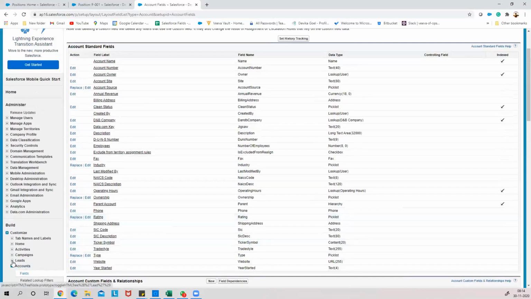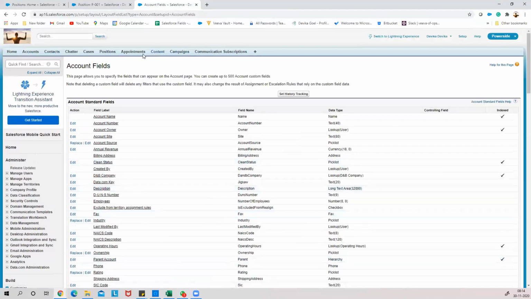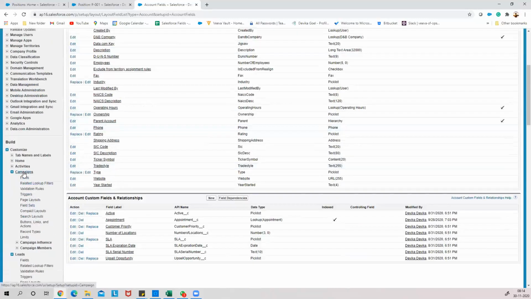Account is our object. Lead is our object. Campaign is our object. These are objects and related fields under that particular object. Like the custom one we created, position and appointment, I created a field under position. So that's my position object field, not my appointment object field. I'm not going to see those fields under appointment. So this is particular to the account object. Campaign is our standard object. Fields under the campaign only go to the campaign object, not to the lead.